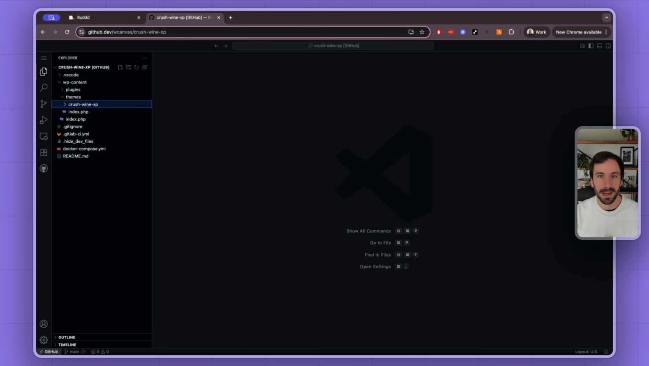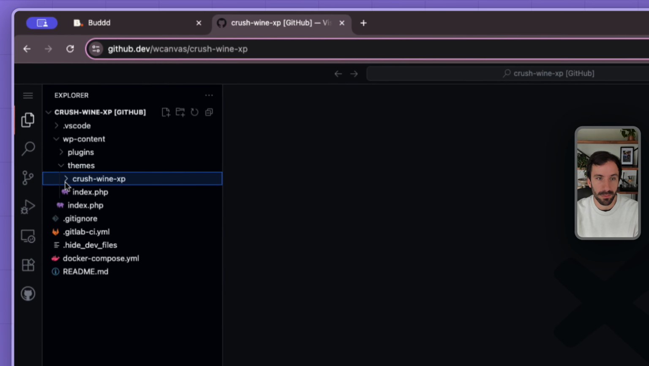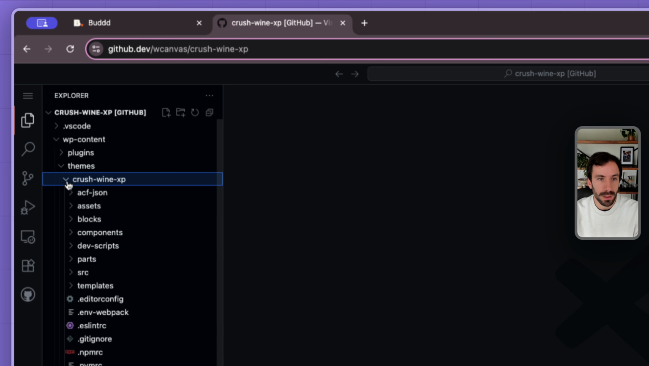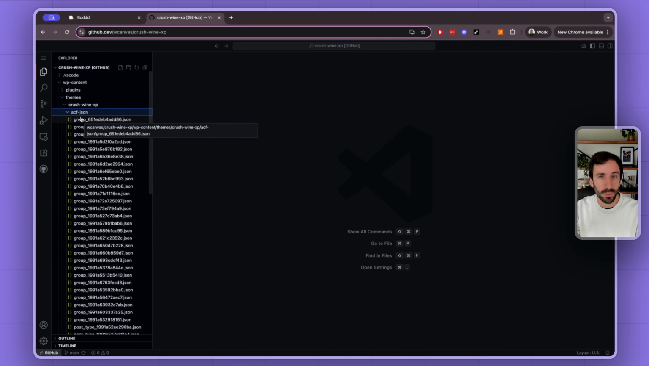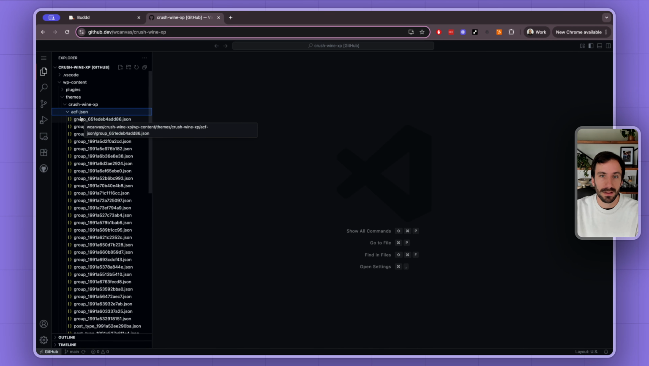So here we are in GitHub, and we can see that under the themes folder, we have the custom theme that he created for us with the name of the project. And if we go here, we can start seeing the set of subfolders. So the first folder that we're going to see is the ACF JSON folder, where basically it's defining all the custom fields for the project, the custom post types, the custom fields, and the taxonomies.